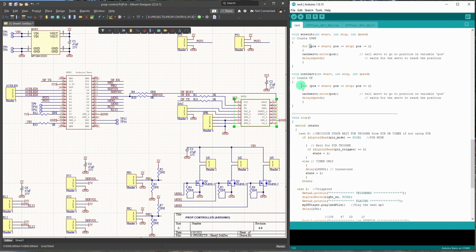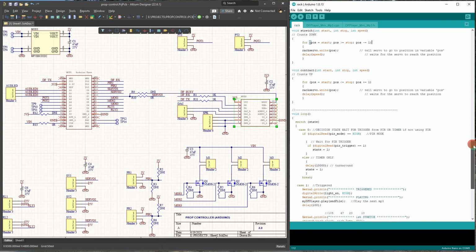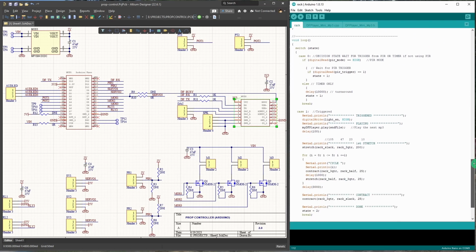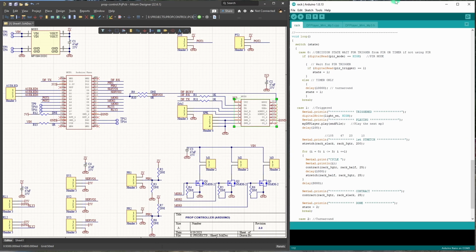The contract is exactly the same sort of sequence. This time it goes from start to stop, and it goes the other way, it increments instead. Now you could easily make one function which does both. You could have a mode pin, or you could detect that this is bigger than this and therefore you want to go backwards. But in the interest of keeping it simple, we're just going to have 2 separate functions. I like to keep my code super simple, so it's super easy for people to understand, hopefully.